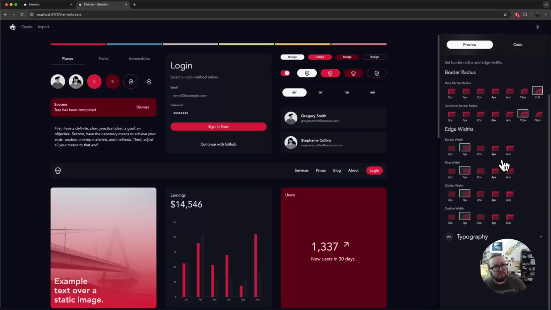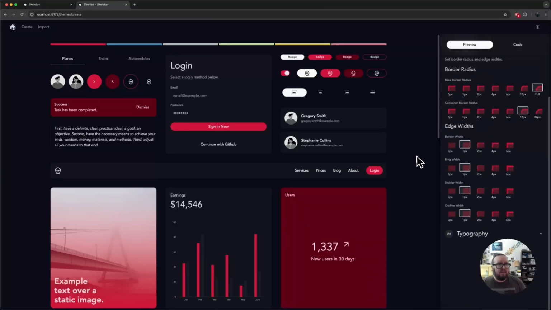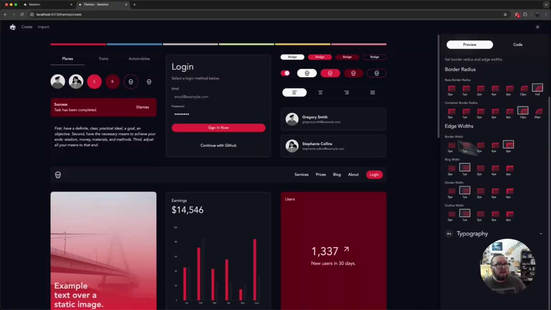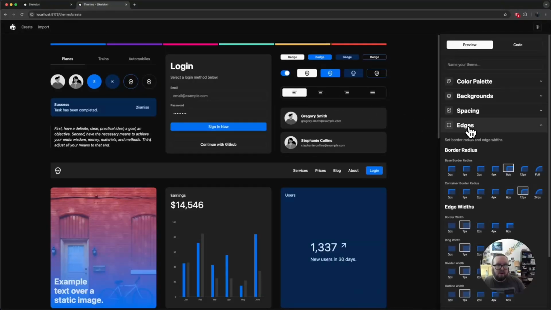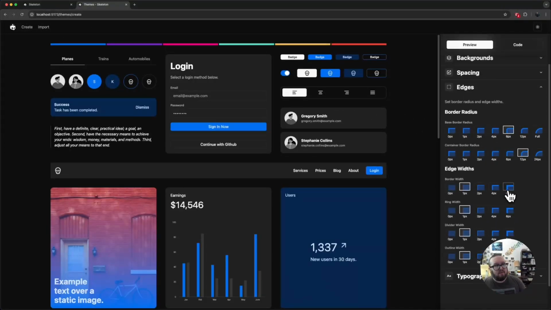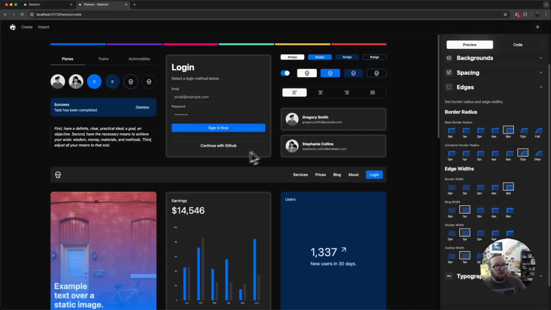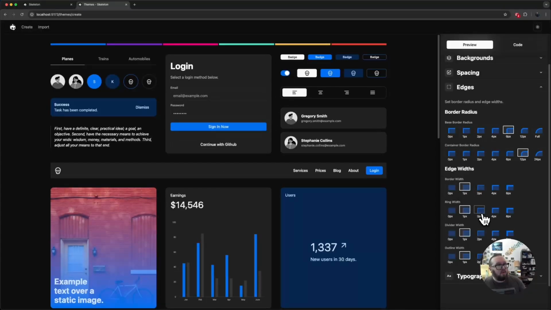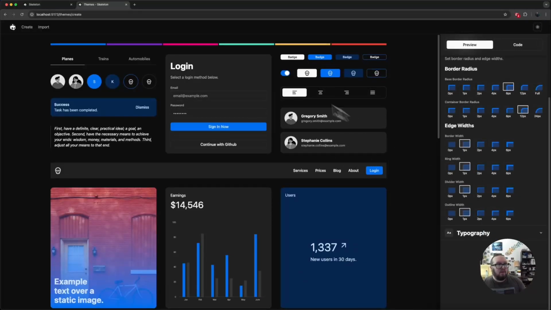Likewise, we have things like edge styles. So this is going to be like your border width. So if you want big, thick borders for your things, I'm going to refresh so you can have a theme that will pick up a little bit better in the video capture here. If we go with a really thick border here, you're going to see that shown here. Or if you want thinner, if you want ring styles, which we use for things like forms, you can change those on the fly.